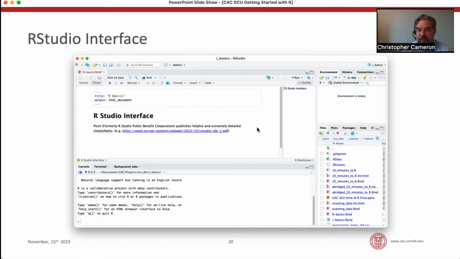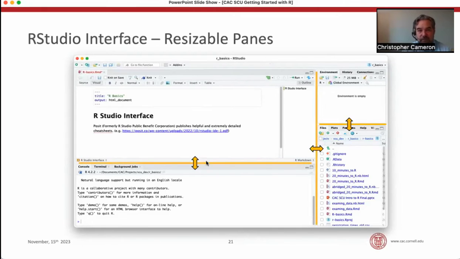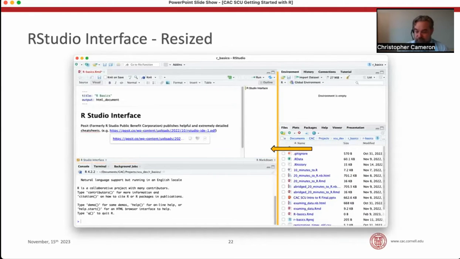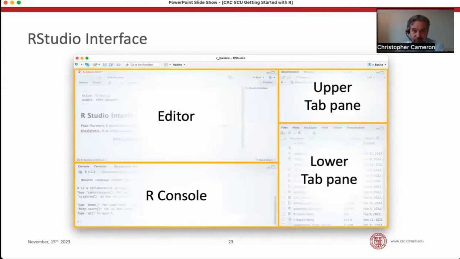It's divided into panels. There are resizable dividers between the panels, so you can rearrange your interface. And there are four main sections. There's the editor, which is the upper left. There's the R console, which is the same as it is in base R. This is essentially base R living down here in the lower left.